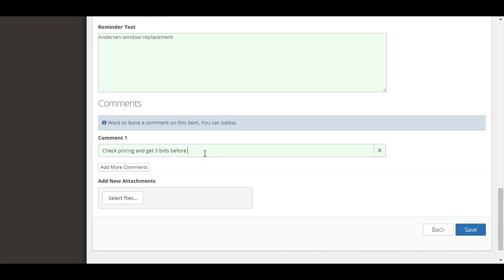You and your team can add comments related to each item. Simply click within the text box to add your first comment. If you want to add additional comments, select Add More Comments. Add attachments such as an owner's manual, warranty documents, and even a picture of the item, then save.